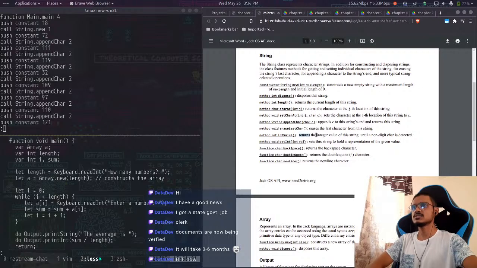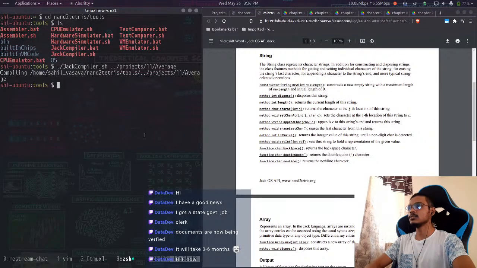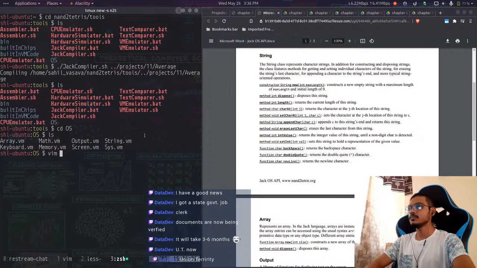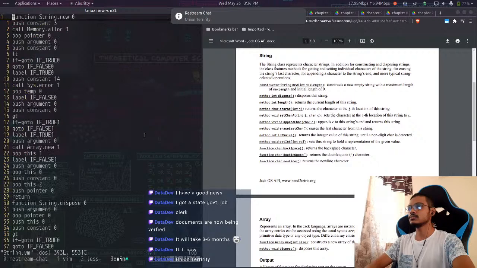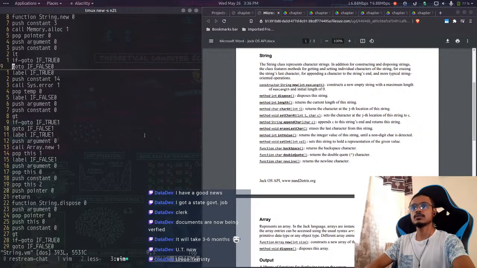What does this do? Returns the integer value of the string. You know what? Let's check the compiler notes. The OS. String. Whoa, the OS is written in VM code.